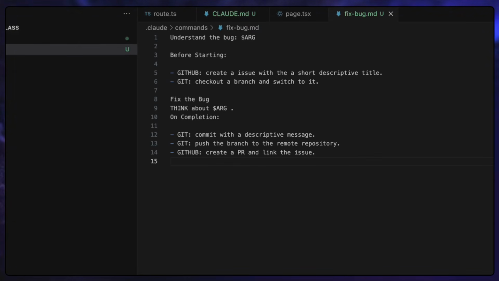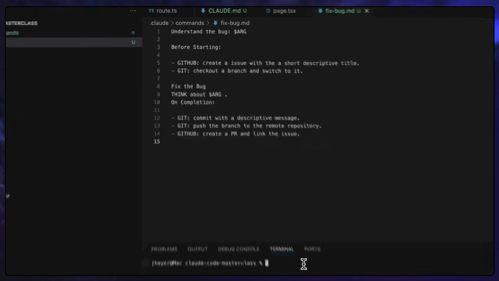Then we create a GitHub issue and check out a new fresh branch. Then we work on the fix and also think about it. And then later on in completion, we commit this branch, we link it to the issue and also make a PR. So all the steps I would do manually as a developer.